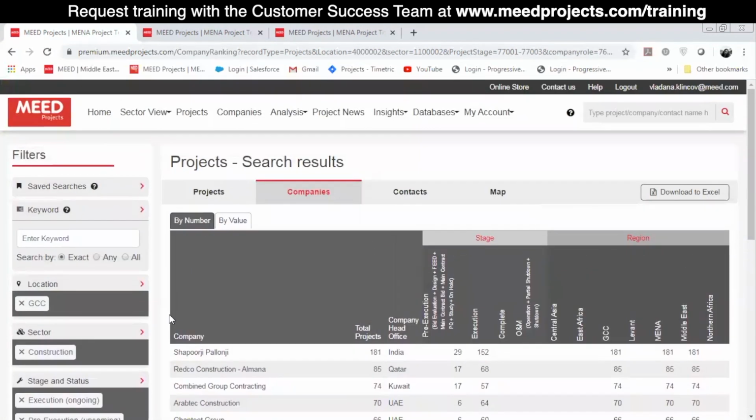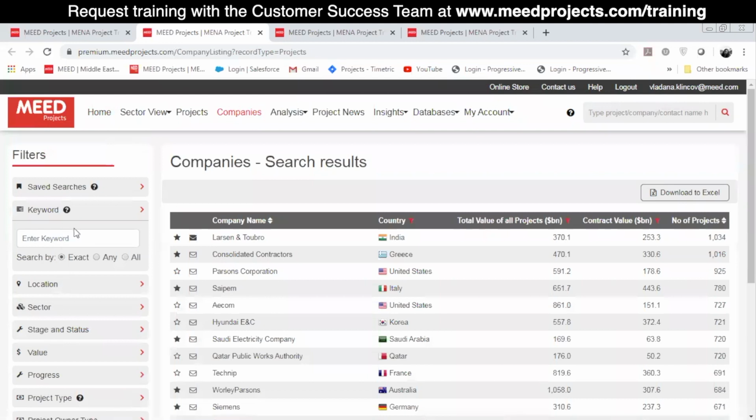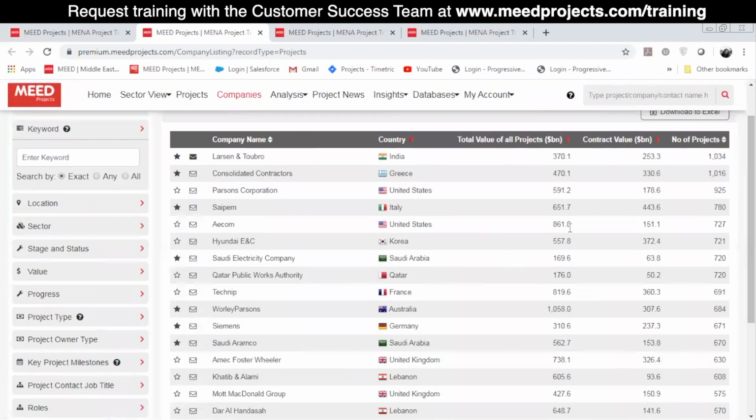Another place from where you can browse and search for company profiles is Companies tab. You'll find the same filters menu on the left-hand side, and once you get the list of companies based on the selected filters, you'll be able to sort the companies based on their total number of projects, contract value, or total value of all projects.